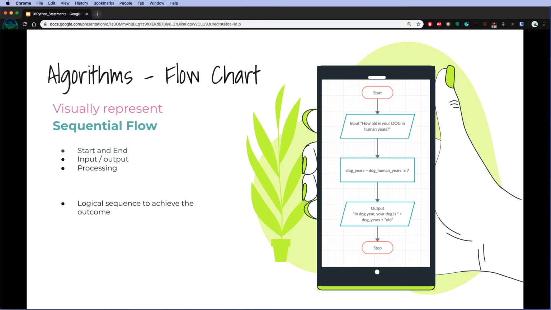So algorithm tools like a flowchart allow us to visually represent sequential flow that a computer will need to process our instructions. Therefore, an algorithm can then be translated into syntax for the computer to follow. Now, the good thing about algorithms is they can be converted into any syntax. So it could be converted into Python, Java, JavaScript, C# and Xcode.